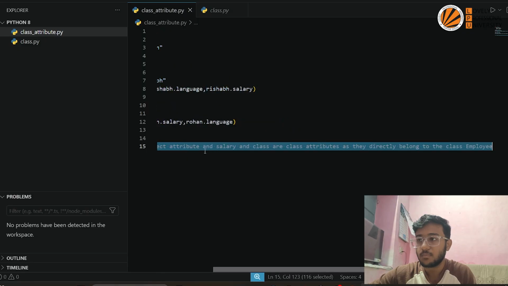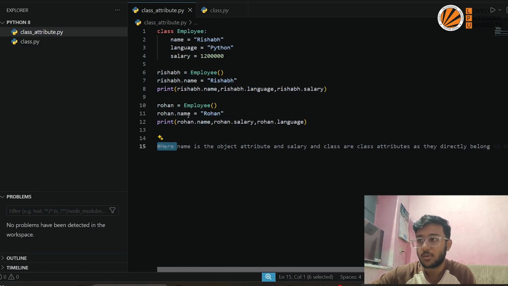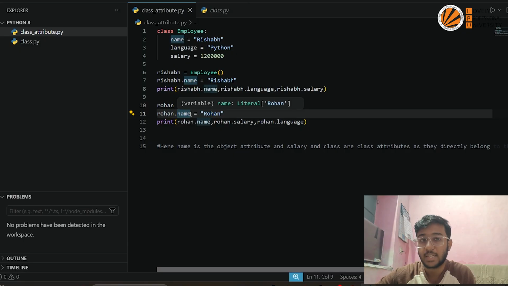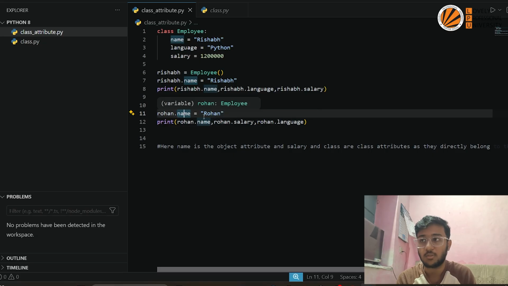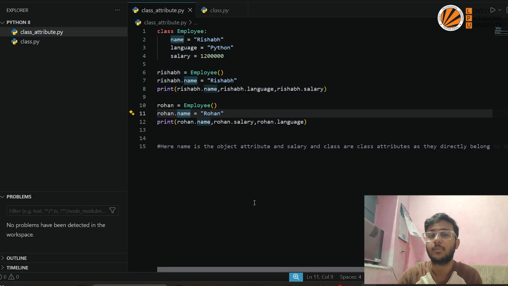Now what do I mean by that? The object attribute here is name, because I have created it inside our object. So this is the object's attribute, not a class attribute, because in the class the name was Rishabh, and now here there is another attribute name which contains another value. So this is created in an object, so the object attribute is name. And since we know that language and salary are the class attributes, that is how you can differentiate between object attribute and class attribute.